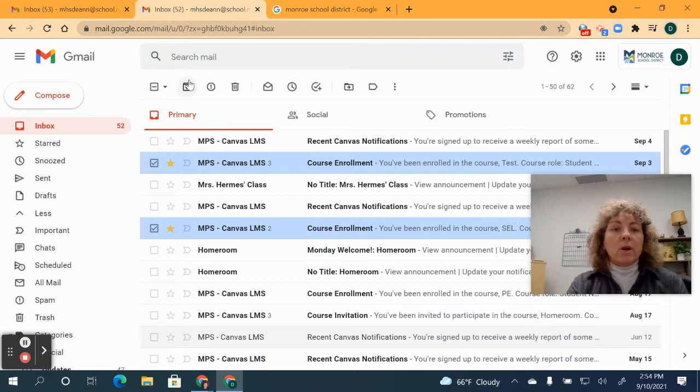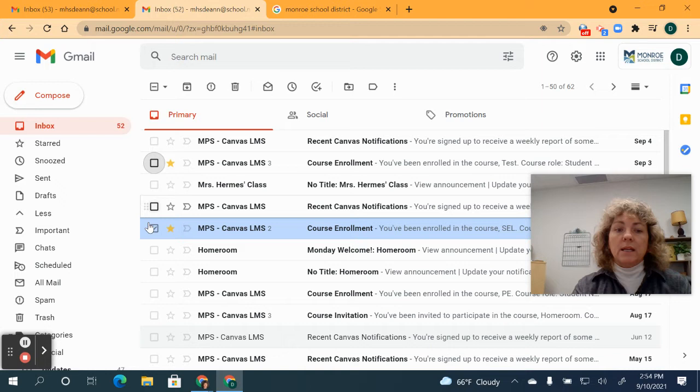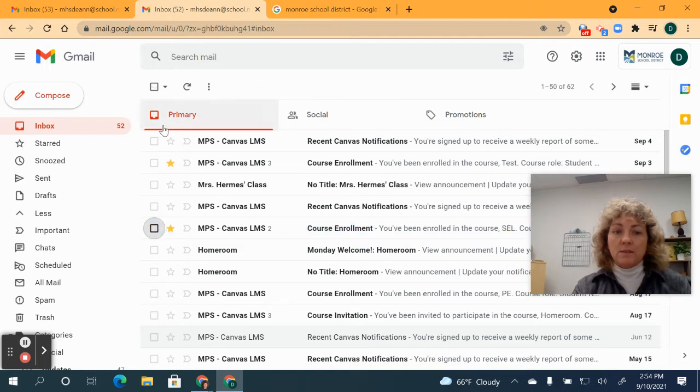Okay, moving across the top, we have some other features. So if there's an email you want to report as spam, make sure you have that email selected, and then you would report that as spam. So let's go ahead and let me find one here.